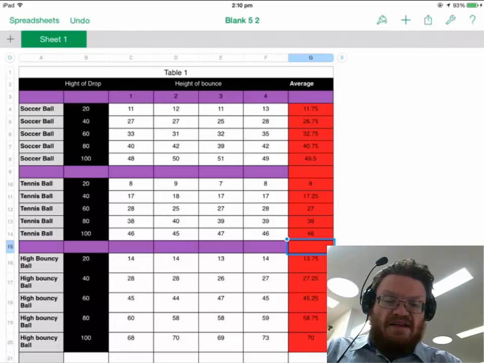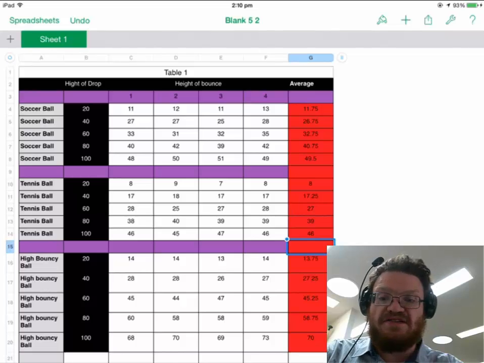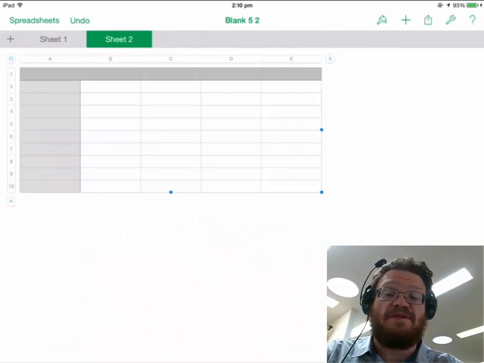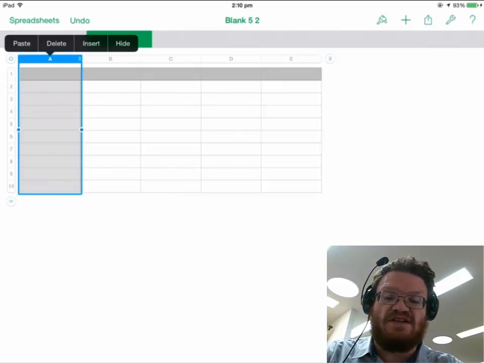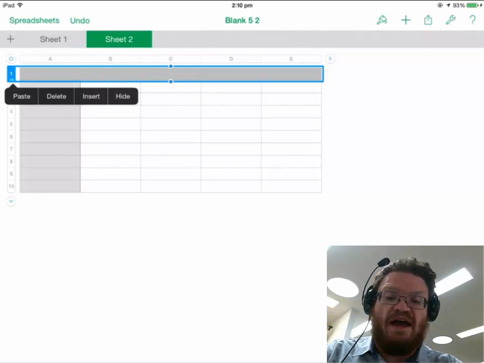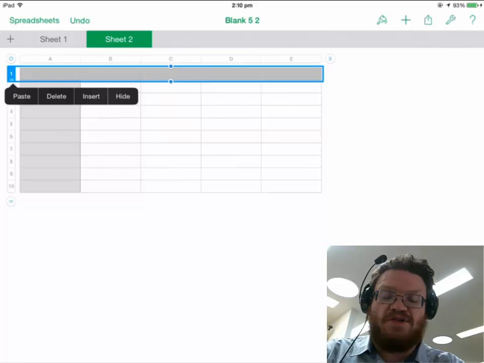Now the next part of this process is that now that we've got the averages, we actually want to draw a graph of these results. And the easiest way to do that is to actually start with a second sheet. So I'm going to press the plus button at the top, and it'll give us sheet 2. Now you can see here we've got these grey sections, and we've got a 1 in the A column and 1 in the first row. And Numbers uses them to establish naming for things. So we're going to use them as well.